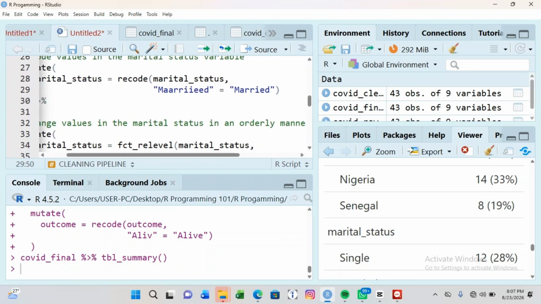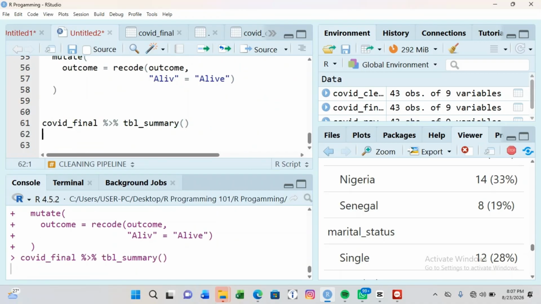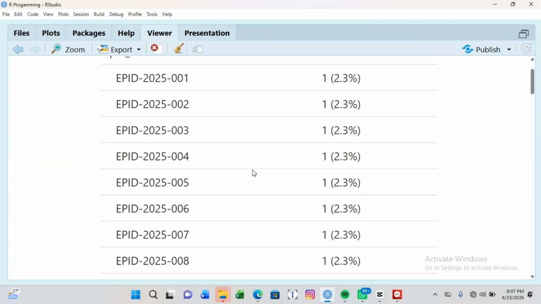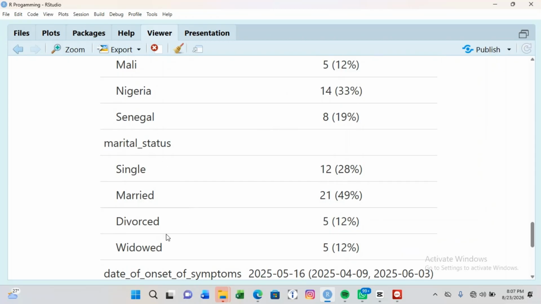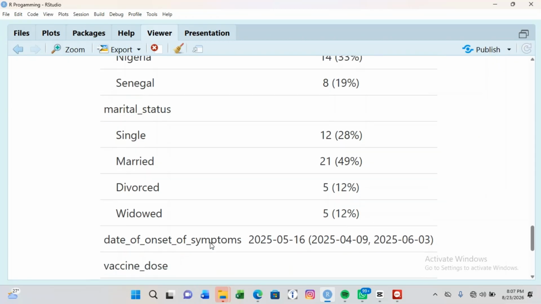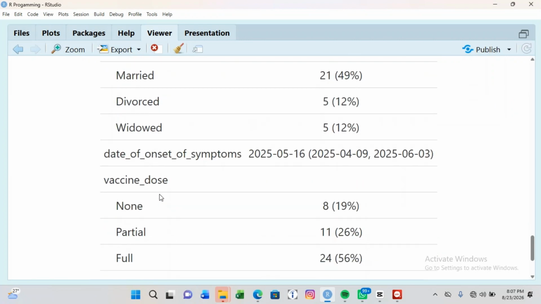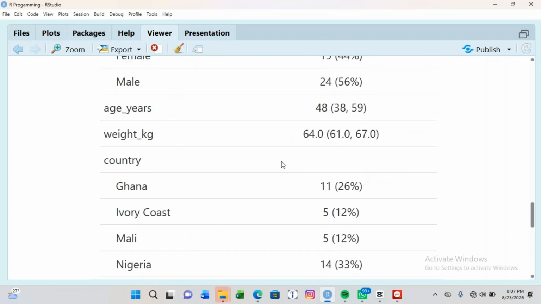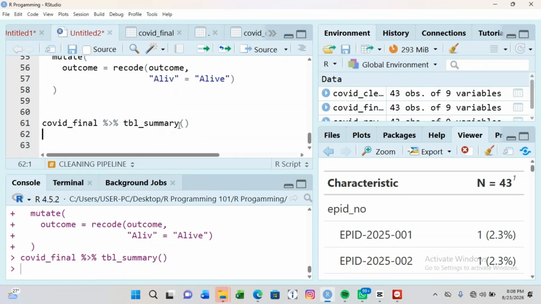Married, I didn't spell it very well, right? So, married. Let me run this again. So let's view this and see how marital status looks this time around. Great. So we have single, married, divorced, and widowed. Marital status cleaned. Vaccine dose, we have none, partial, full, and it's well arranged, unlike before. Then we have outcome, we have alive and dead. So we can see how we're able to turn that messy data into a very clean, organized data set.